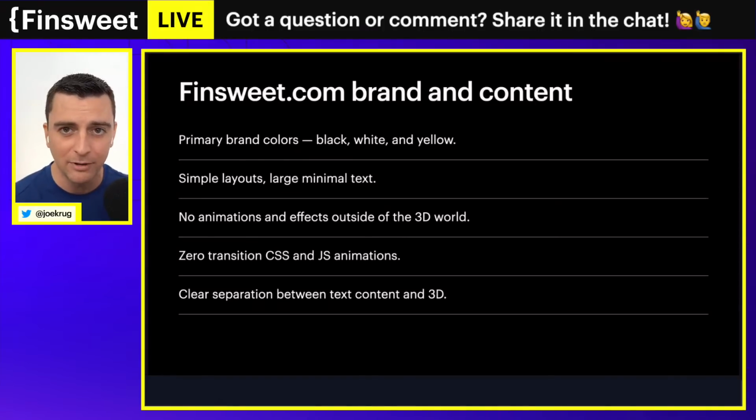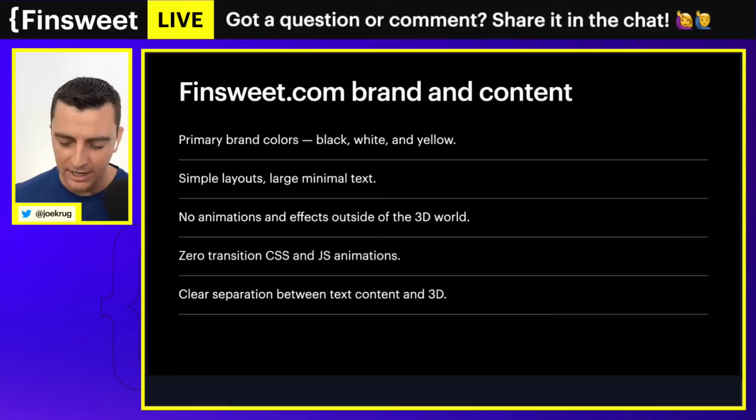We'd go live without the animals, and it's just a good site. It's clear. There are no animations and no effects outside of the 3D world. If you hover over things or do things, you won't see any motion, any movement. Zero transition, no CSS, no animation JS. And a clear separation. That's a real key here, that you're not going to find many places where the 3D and the text combine, right? It's here's the text on a solid background, here's the 3D separately.